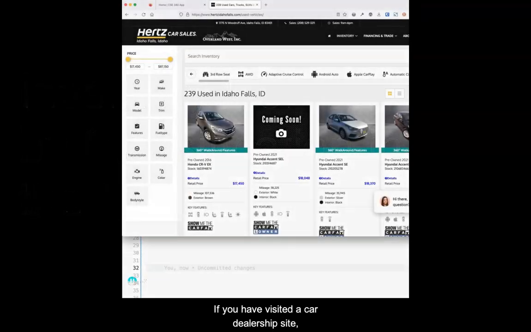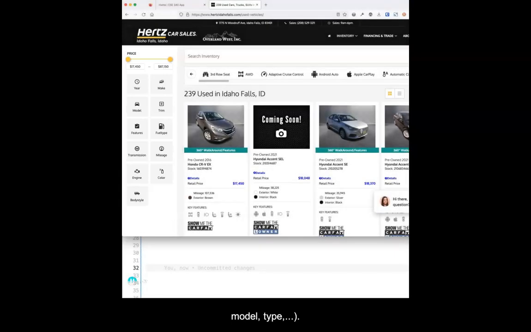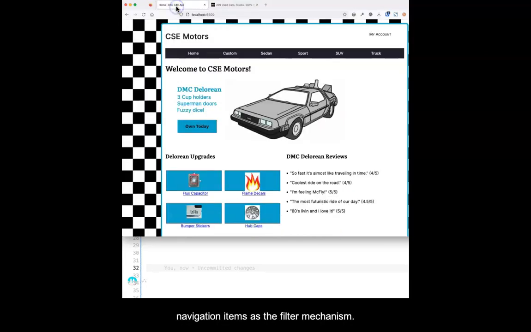If you have visited a car dealership site, chances are good that you have searched based on criteria: make, model, or type. In this activity, we will not develop a specific search or filter system. Rather, we will use the navigation items as the filter mechanism.